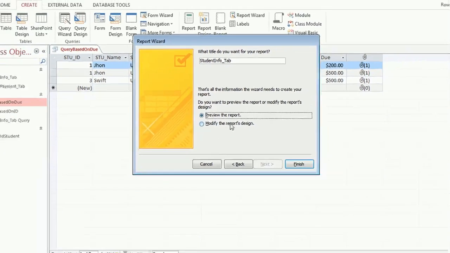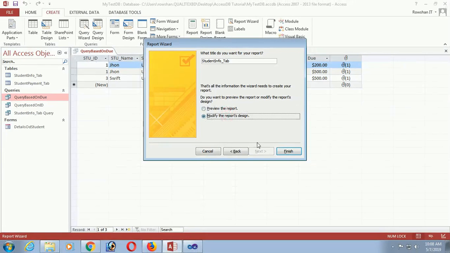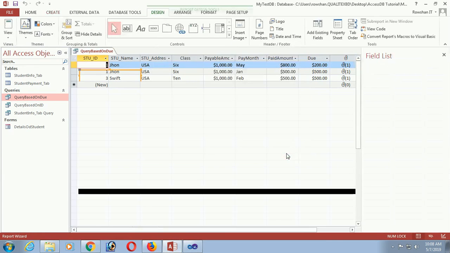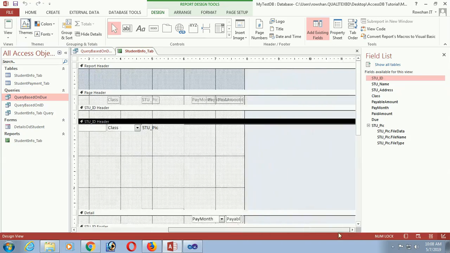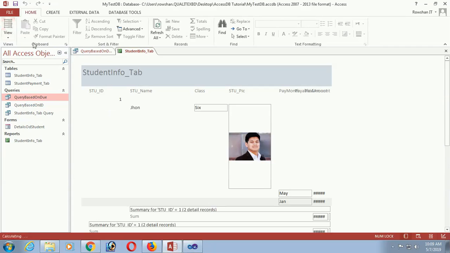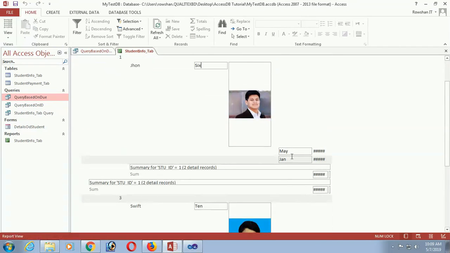Next, modify the report design, so that you can modify it later. Finish. Yes, my report is created. Now see that the picture looks very long, so I should resize it. The grouping also works, but the paid amount is not displaying the text because the text object is smaller than the characters. So I have to make it bigger so that the value will display perfectly.